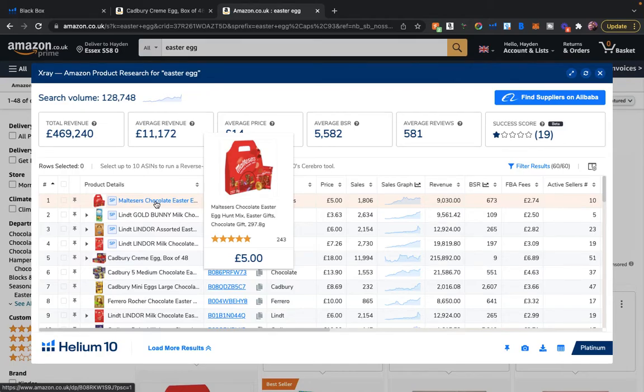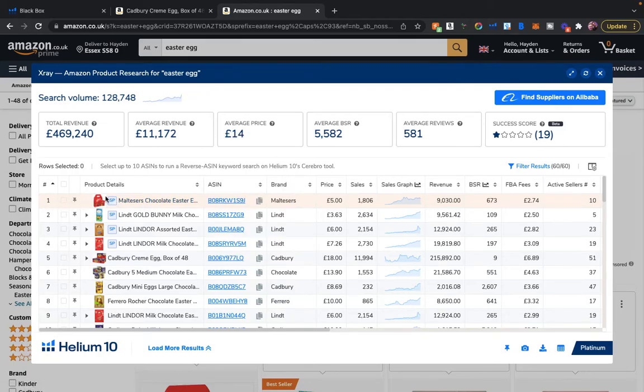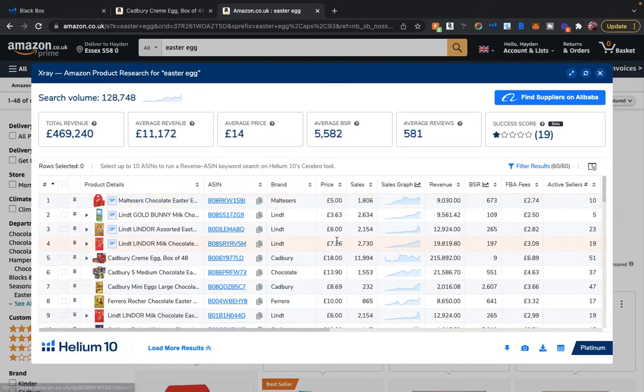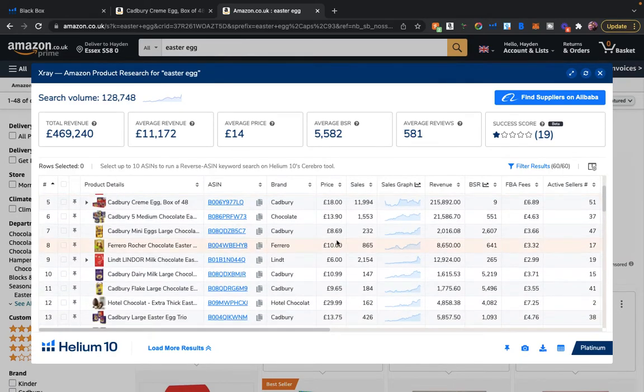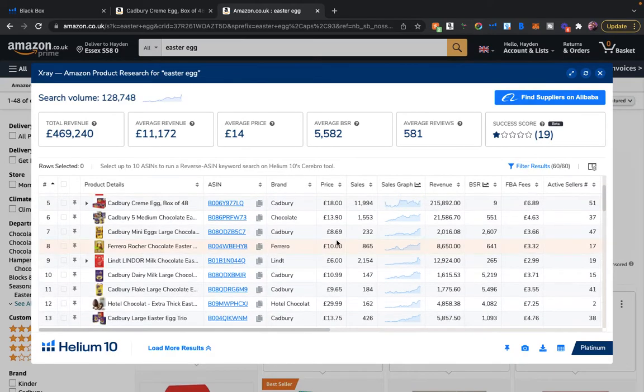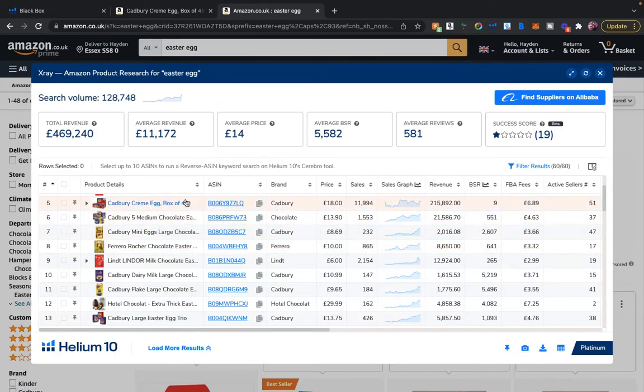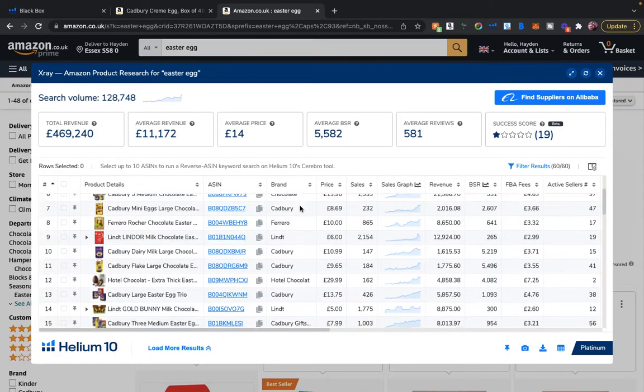So when you type in Easter egg, this is showing you the number 1 spot, but they're paying to be on that number 1 spot. They're not organically there. So I usually get rid of the first 4 when I'm doing product research, and then you get a true idea of the organic top spots, which is here. So number 5 is actually the top spot, this Cadbury's one here. And then you can go down and down and down.